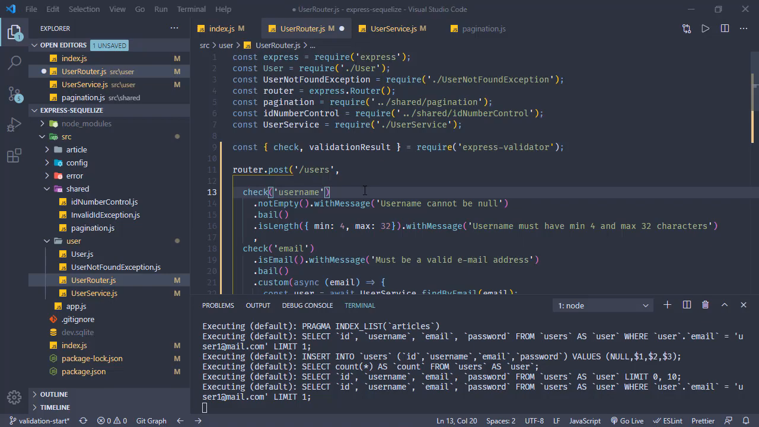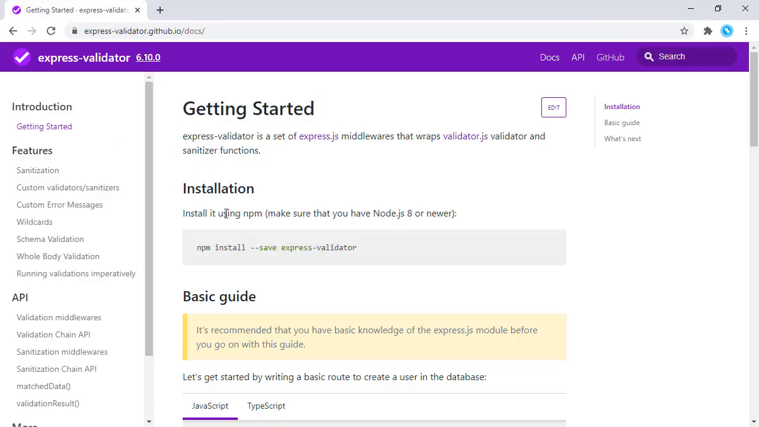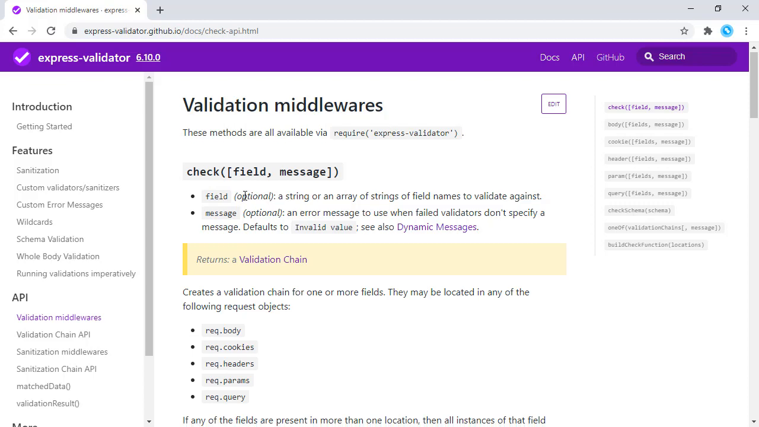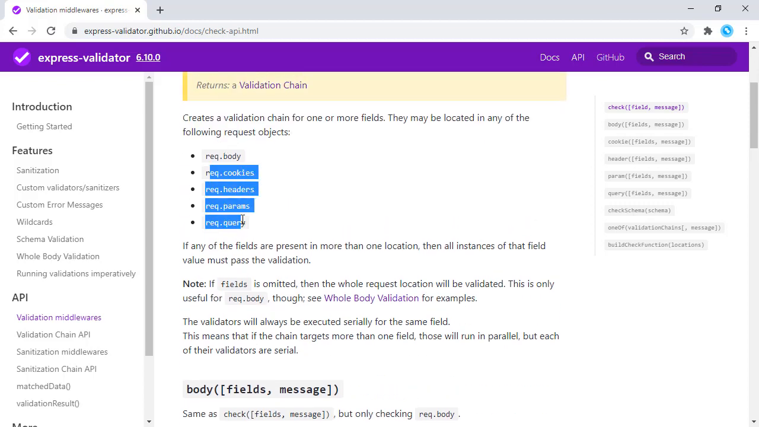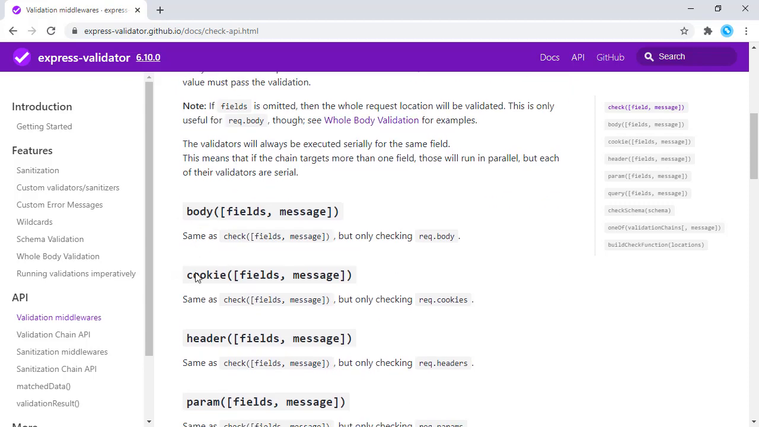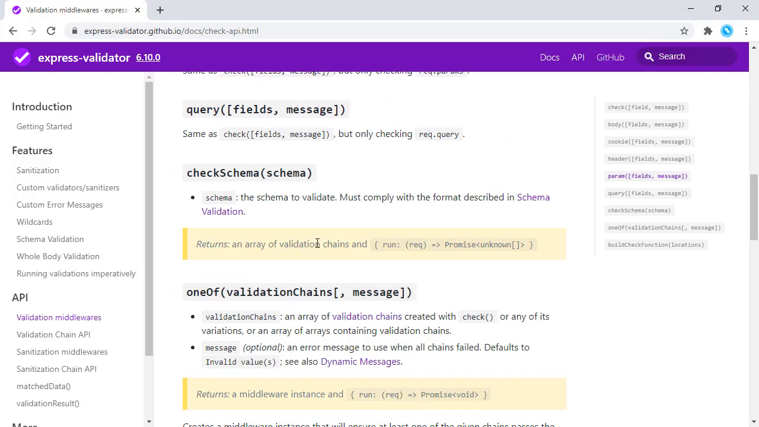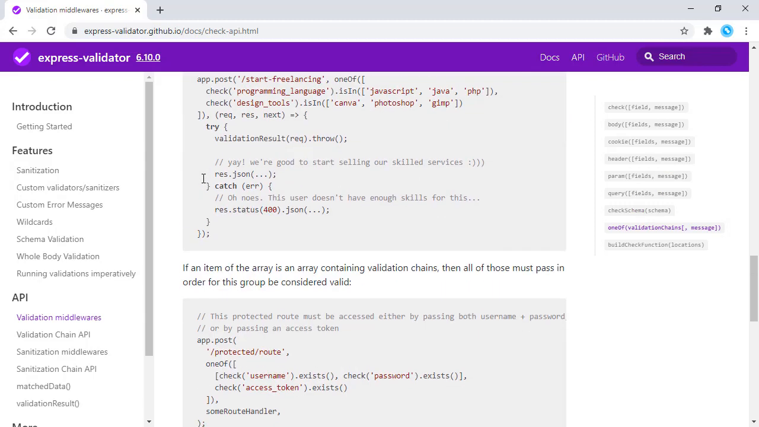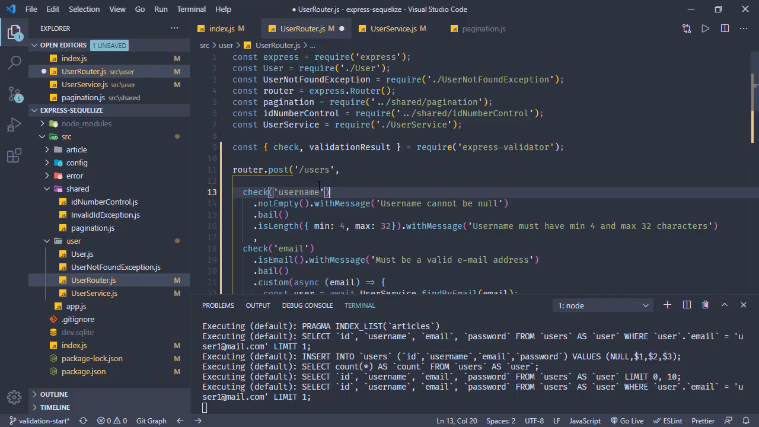So you can check the documentation of this validator and check the functionalities here. Here we have the check function, and here it is listing where it is looking for those fields. And we also have the body, and the others are listed here. And also there are a couple of more functionalities here which can be useful for your specific use cases. Now, just undoing this part and using the body once again.